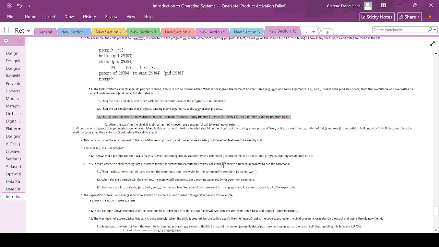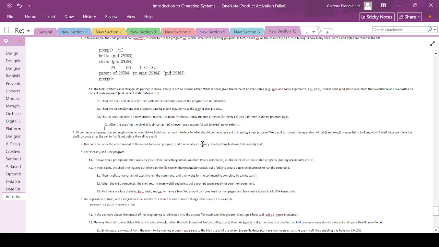Thus, it does not create a new process. Rather, it transforms, that's the key, the currently running program, formerly P3, into a different running program, WC. So that's how you replicate into a completely new process, or transform a process. So after the exec in the child, it's almost as if p3.c never ran. A successful call to exec never returns. It almost looks like p3.c never runs.